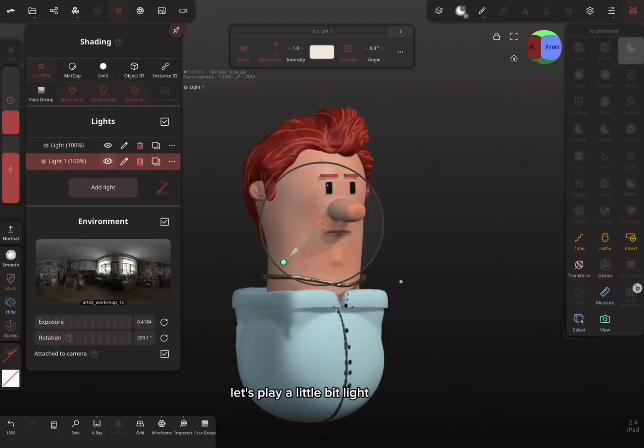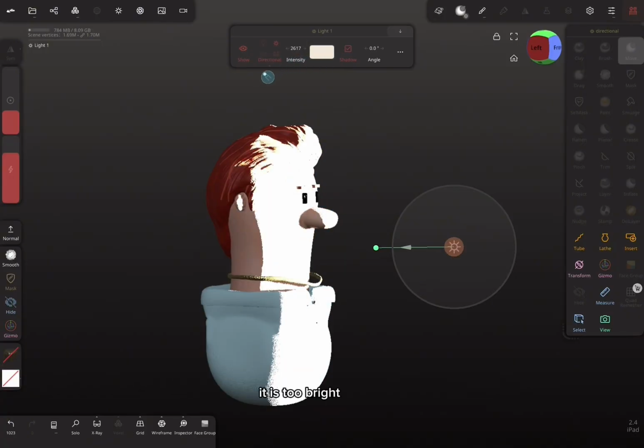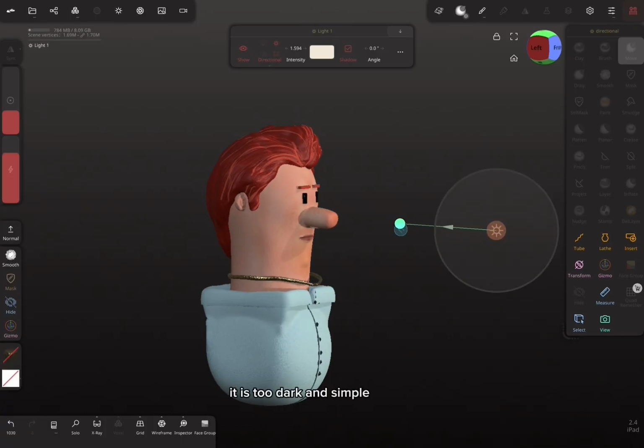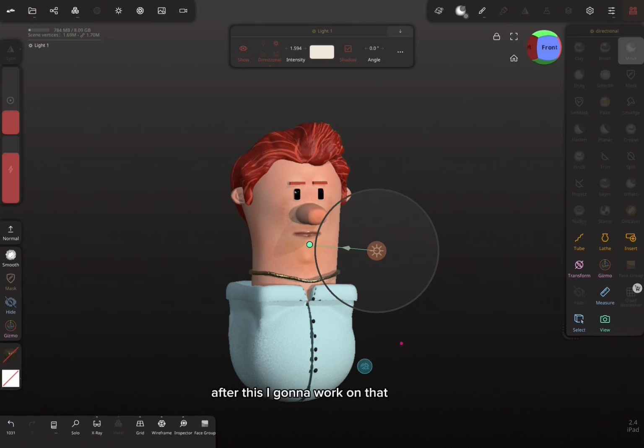Let's play a little with light. I'm gonna add more sources. I'm gonna change the direction. It is too bright. Seems a little better. Maybe I have to change also the background. It is too dark and simple. After this I'm gonna work on that.